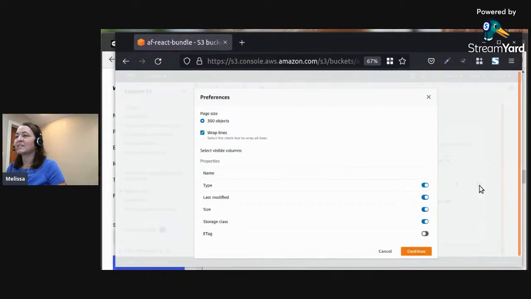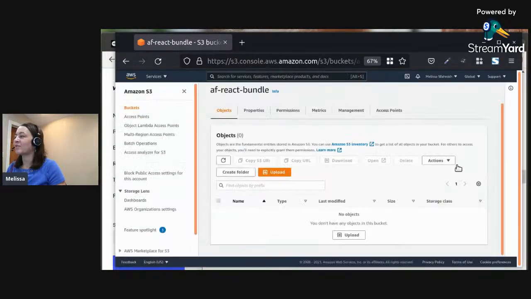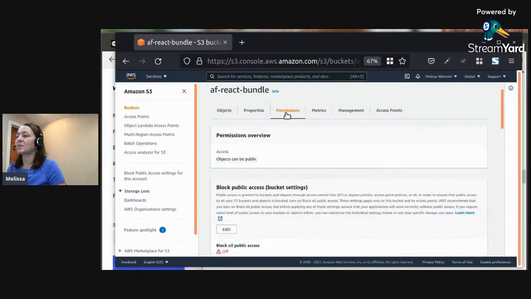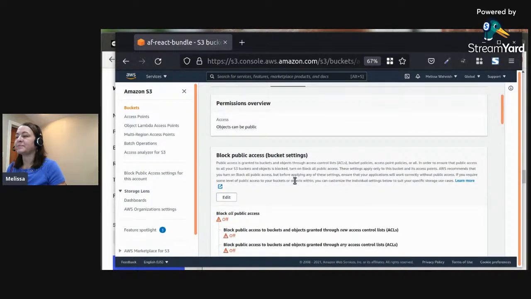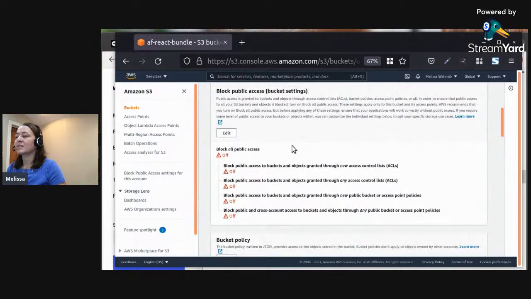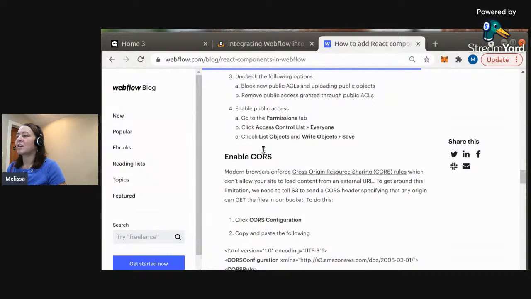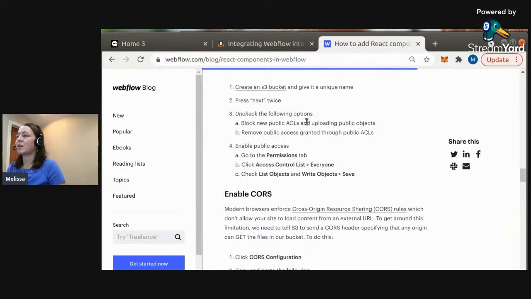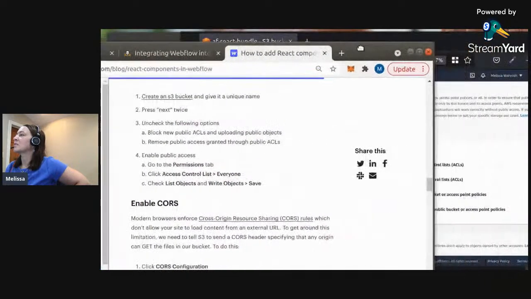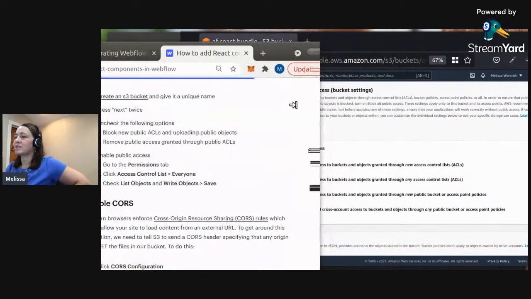Whoa. Oh, that's just preferences on this table, I believe. Oh, this is on objects. I'm still not on permissions. Permissions. There we go. This is where I had said all of these are off, but let's double check what it recommended. Uncheck the following options: block new and remove public access. I think I might have this next to it just so I can read.